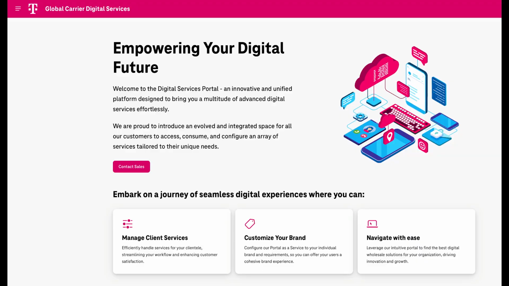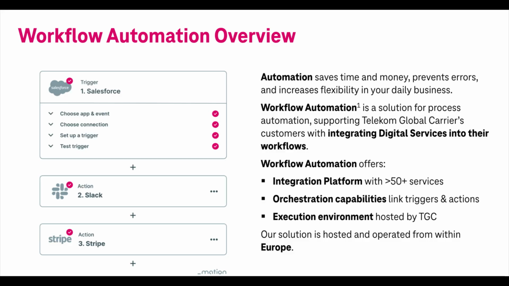I present a very tiny hack for the TADHack 2024. In Telecom, we have recently launched our digital services portfolio, which includes, among other things, CPaaS and workflow automation. CPaaS is our programmable communications platform, and workflow automation is a tool with which we can connect our services in the portal with other systems out there.